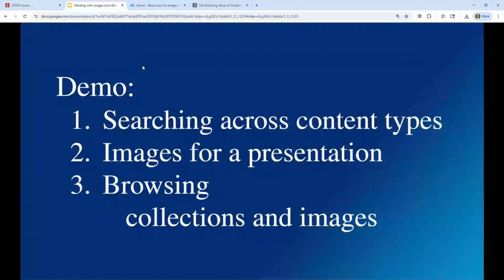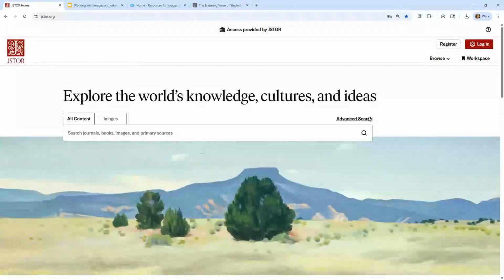We're going to search across different content types. We're going to search for images for a presentation. And then we're going to do browsing of a collection and of images. So hang on while I have some fun.